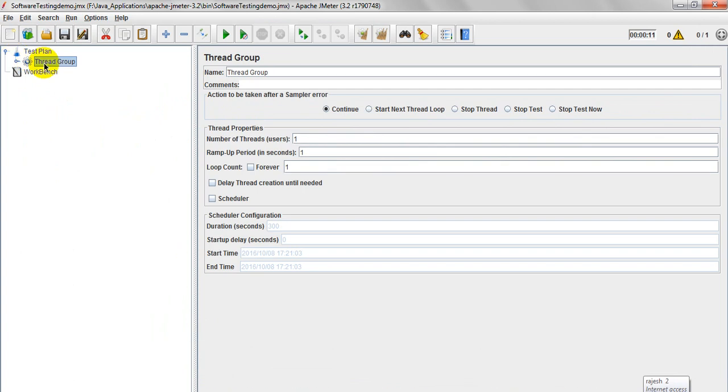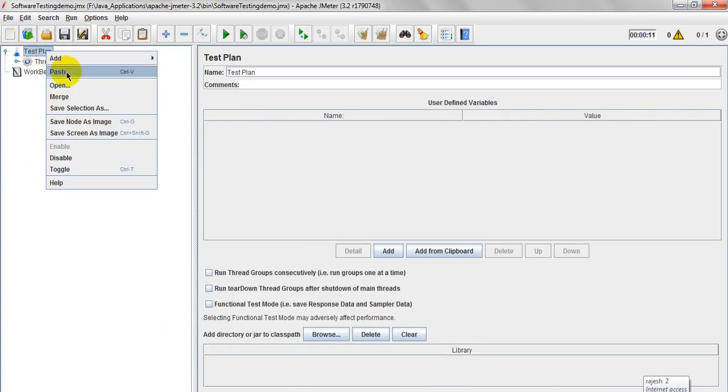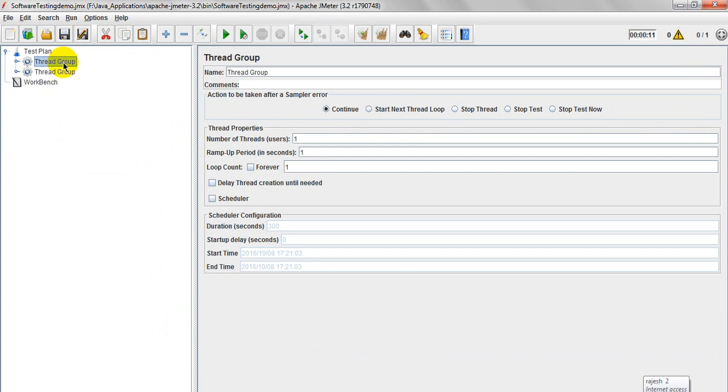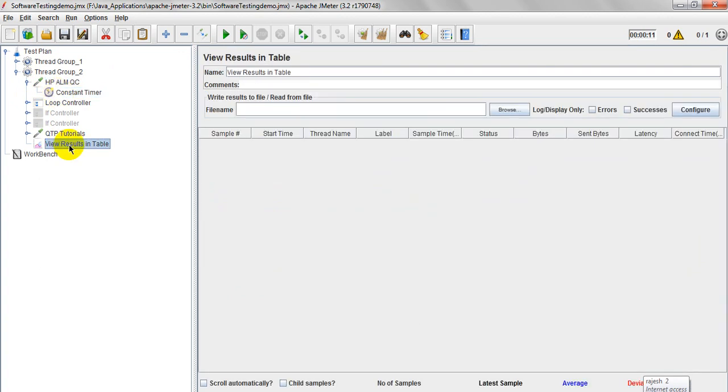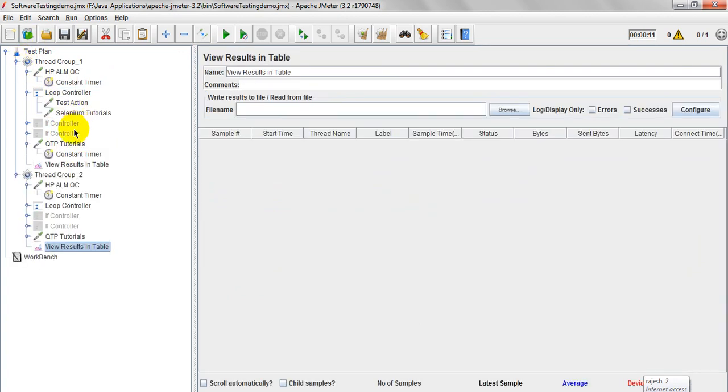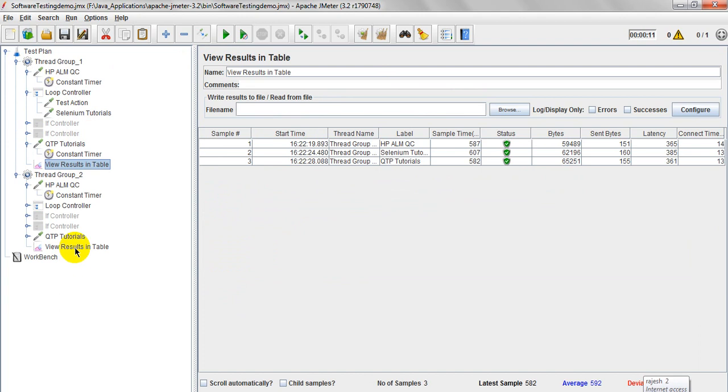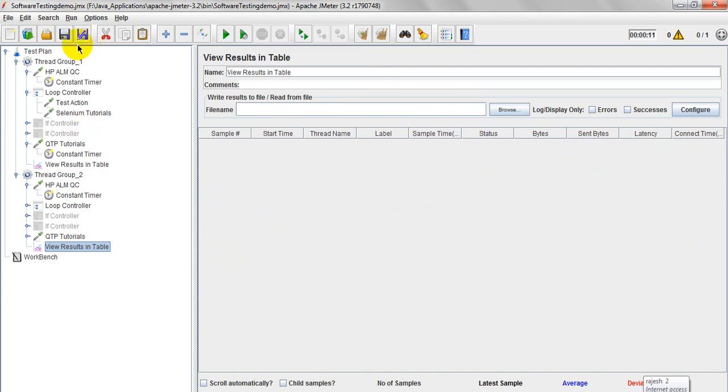So when coming to this, I want to copy this one more time. Just copy and paste here. So I have two thread groups. I want to run this one as one, and this one as two. See, you can understand now. It will run this one. I have given View Results in Table, so it will give you here. So let me start once.